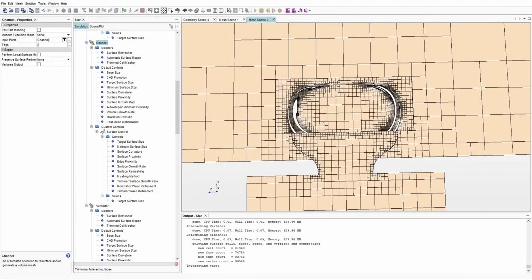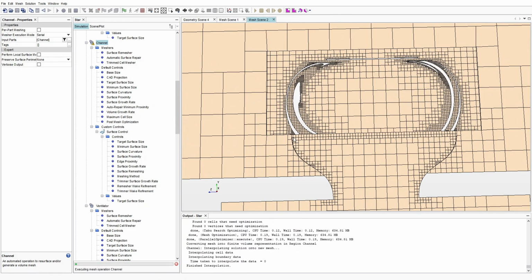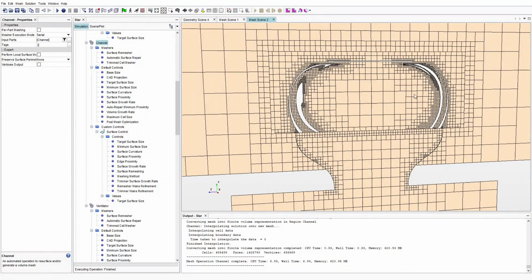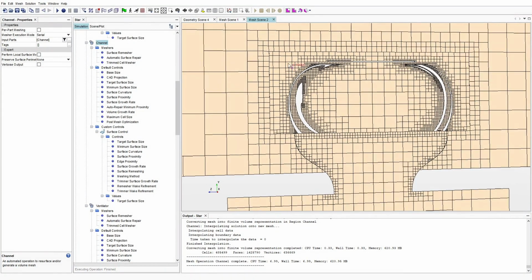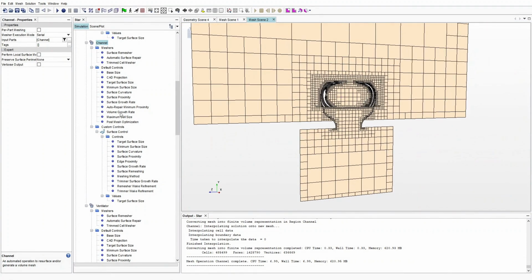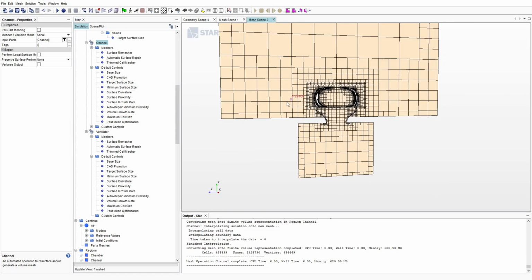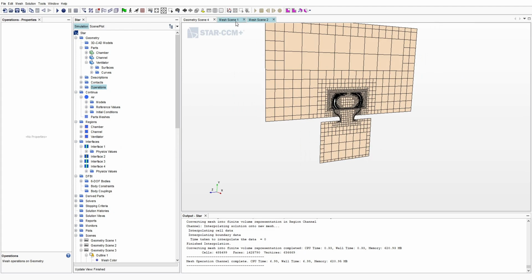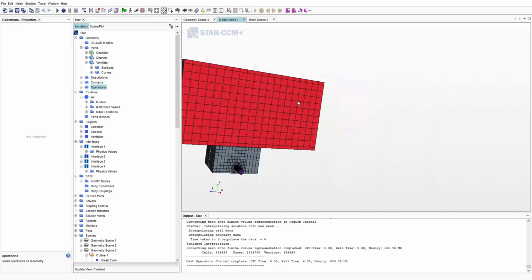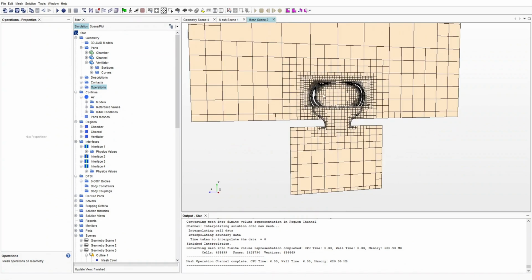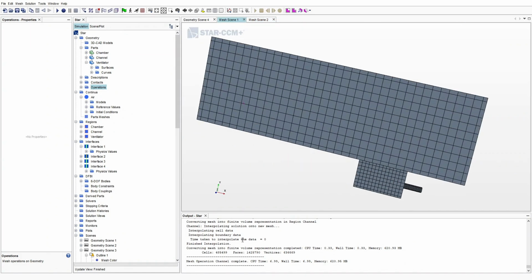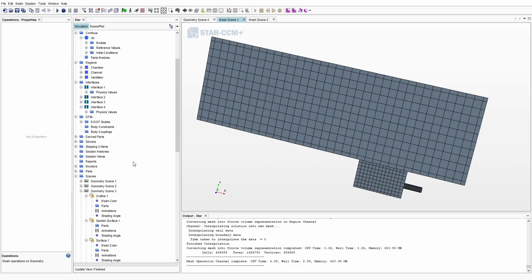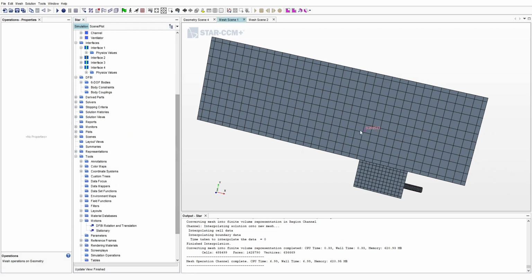At the surface close to the interface, we can see it now creates a much better transition. So having done this, we have completed our meshing. This is what the meshing looks like outside, and this is what the meshing looks like inside. The next step is to set up your solution strategies. We're going to solve these problems.